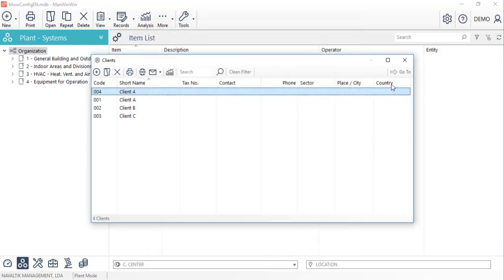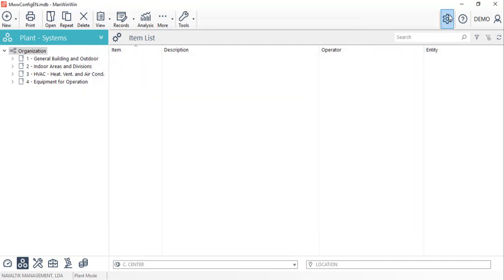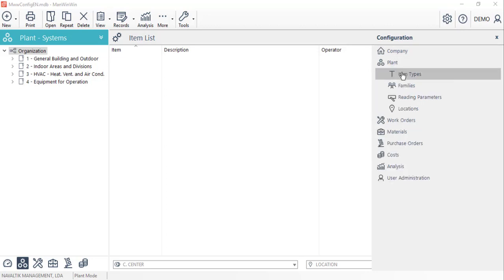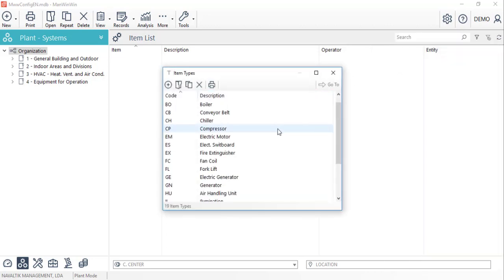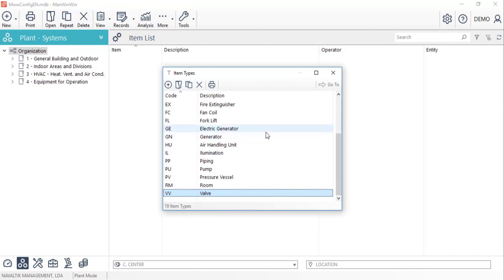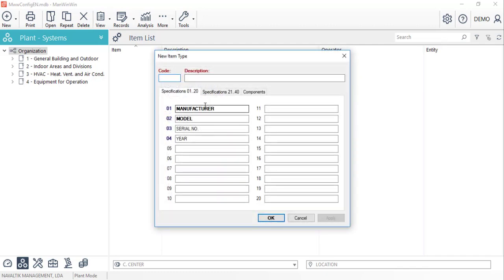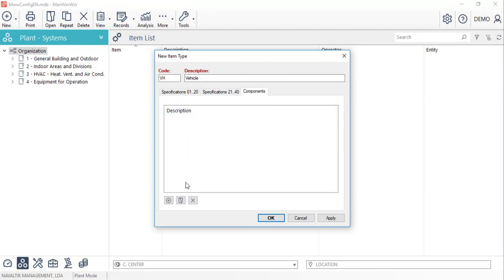Another coordinate for the equipment that we will register in the system is the item type, which we can find in the configuration menu under Plant and then the item type option. Here we have the list of all the item types that exist in our company. To create a new one, select the new button, fill in the code and the description, and additionally, you can fill up to 40 technical specifications for each item type, and also detail its components.